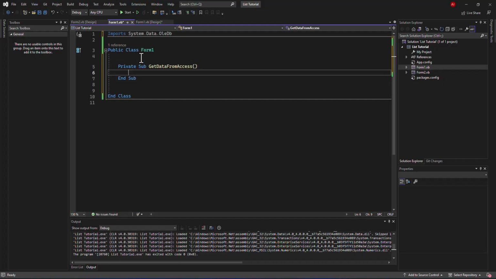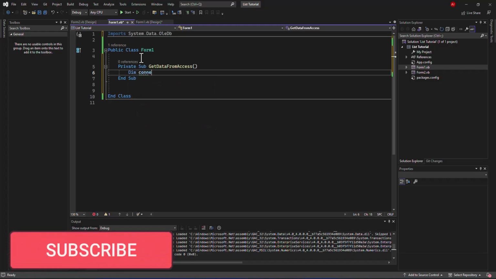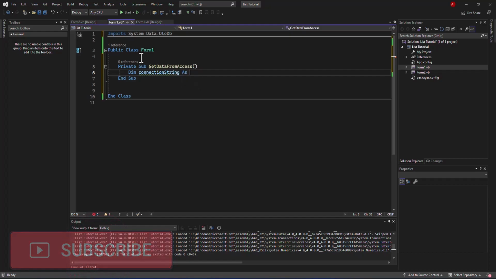Right, so in here I'm just going to declare a connection string, which is very important, a string, and this string is actually going to be the directory to where we want to fetch our database from. So just going to use Provider equals Microsoft.ACE.OLEDB.12.0, ended with a semicolon, and we have to specify the data source.